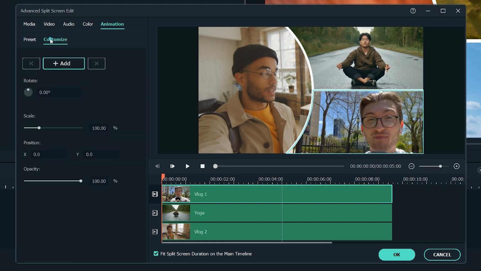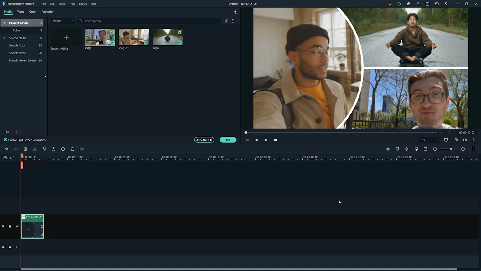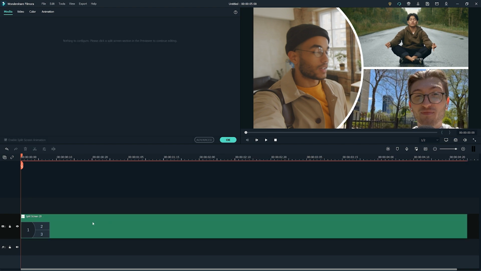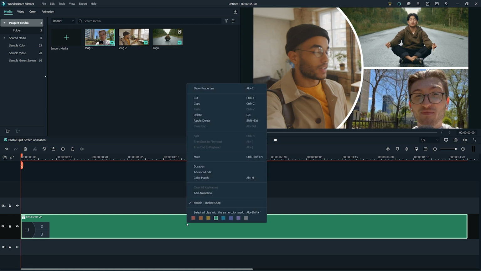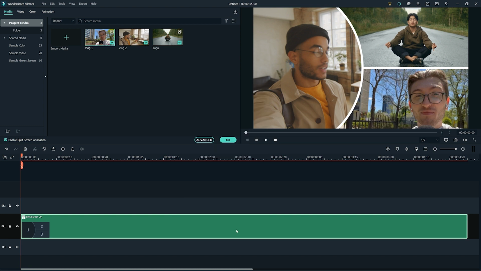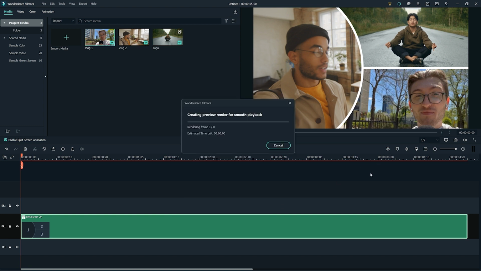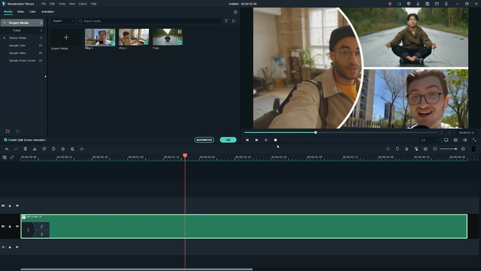Or you can customize further by creating keyframes. After you are done with the changes, just hit OK and your split screen video is ready. You can now treat it as a single video clip, place it anywhere you want in your project, and can right click on it to have more options like a normal video. Just make sure you press the render preview button before playing it to make the playback a bit smoother.